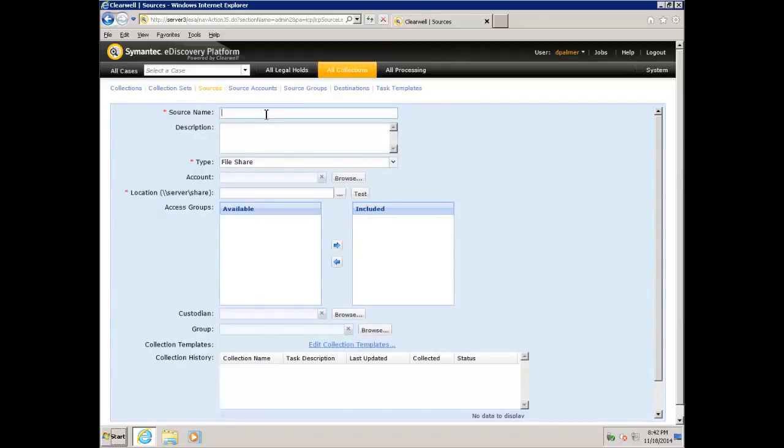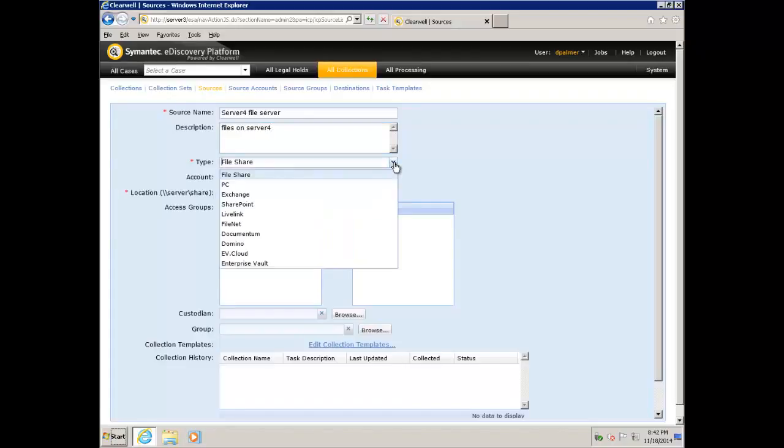Give the source a name and the appropriate description. So this is server 4 file server, files on server 4. Select the source type from the drop-down. In this case, we are selecting a file share.